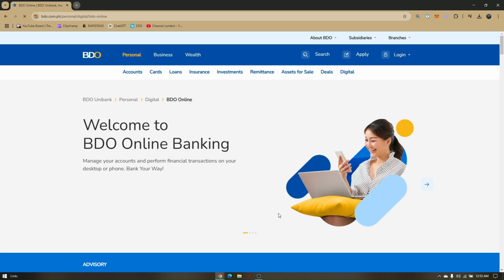How to apply for a BDO savings account. The first thing you have to do is just open up any preferred web browser that you can use and head directly to BDO.com's official website. Or you can also use the BDO online banking application via your mobile phone.